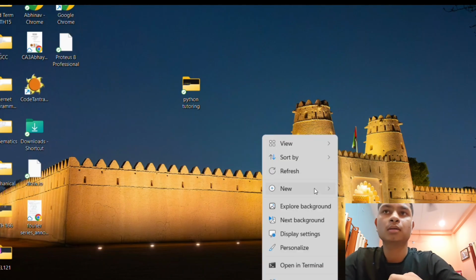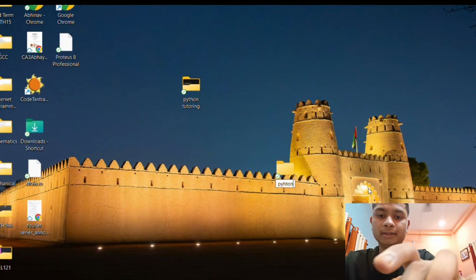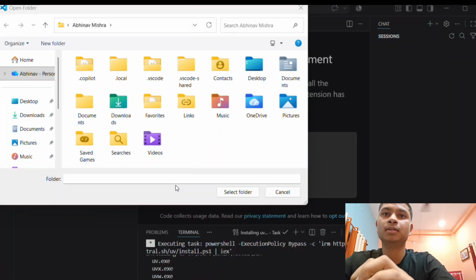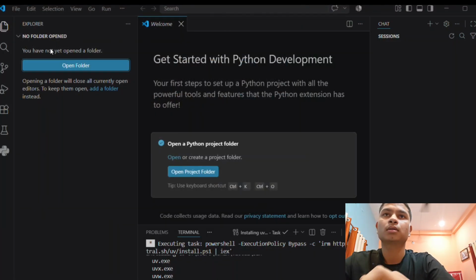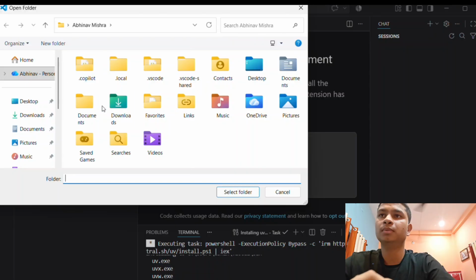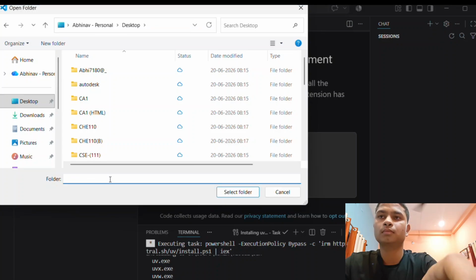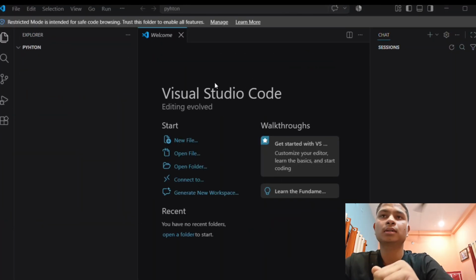We have to make an app for Python. You can name it Python. So you should open the folder from here. Click on open folder, then desktop. Click on Python, select folder.